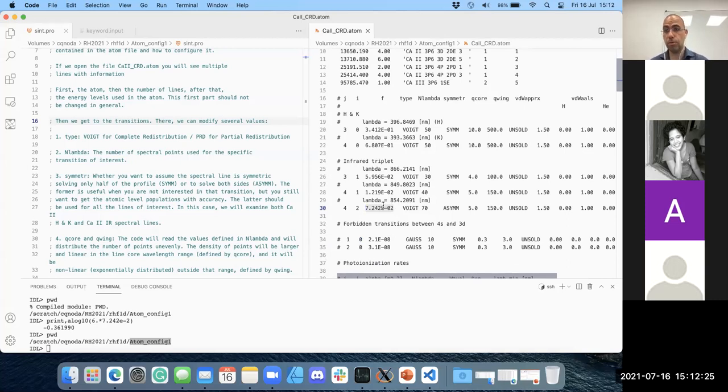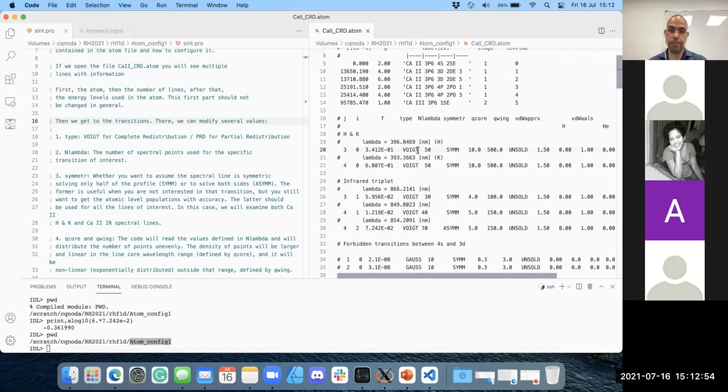Then you can check if this value is reasonable and similar to the one you have, for example, from NIST or from another database. Okay, because this is the one that we will use when solving the radiative transfer equation. So these three values should not be changed because they are from the database. And from here on, we can change these different parameters. So let's start with the first one.